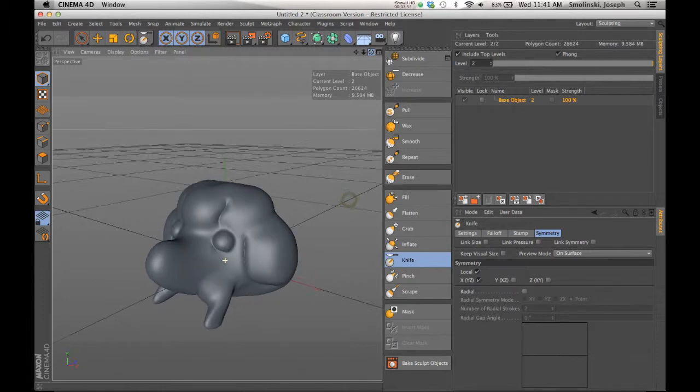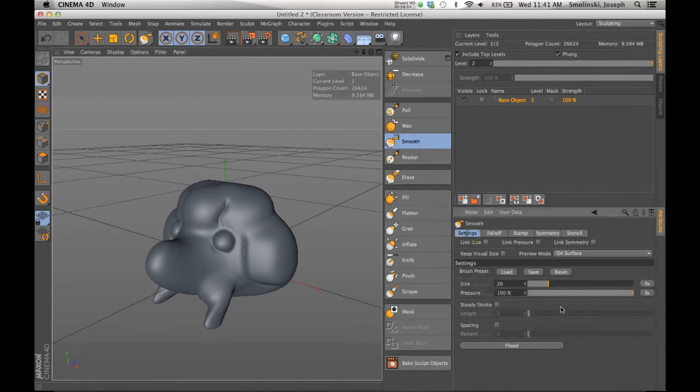If they get to be too sharp, you can always use the smooth tool. There we go. Again, turn the symmetry on, settings. I'm going to put the pressure down to 50%, and you can smooth it out.